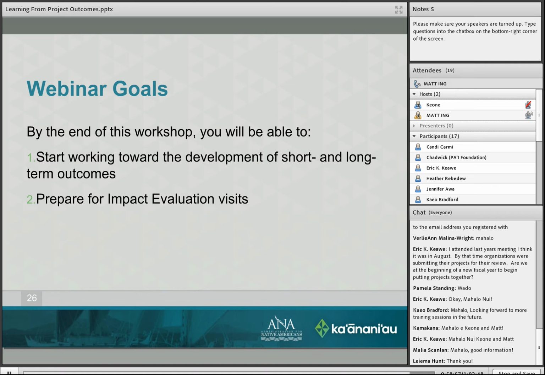So in today's webinar, we try to address these goals. By the end of this workshop, you should now be able to start working towards developing short and long-term outcomes that really work for the realistic situations that your organization faces in serving your communities. And you should also be able to prepare for an impact evaluation visit by ANA, and kind of have a feel of what that might be like.